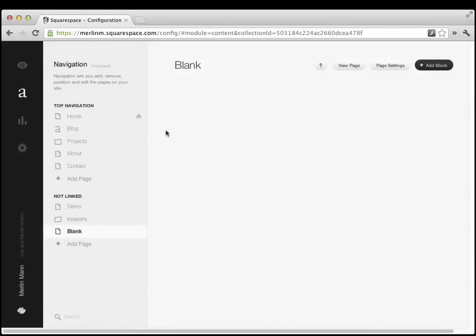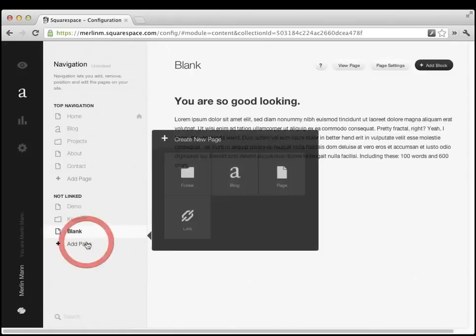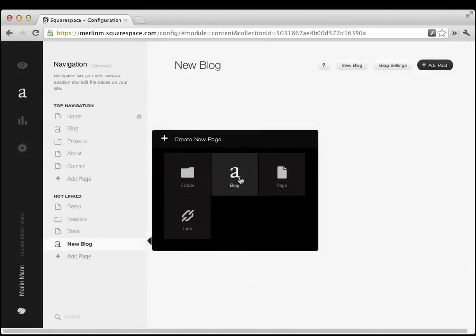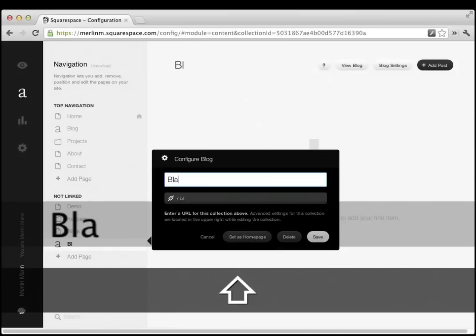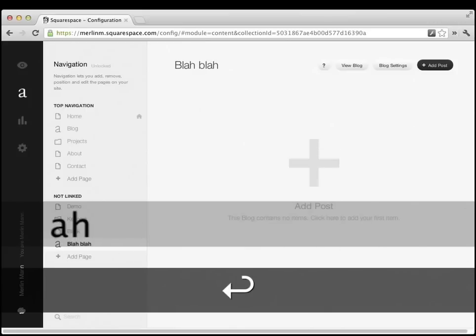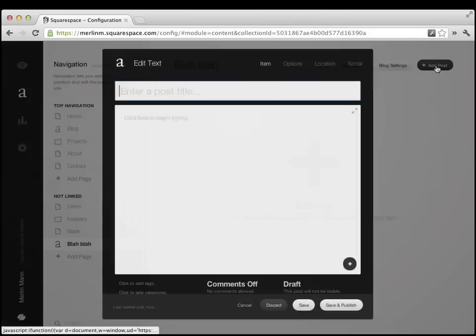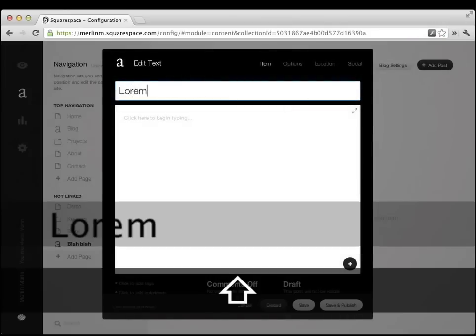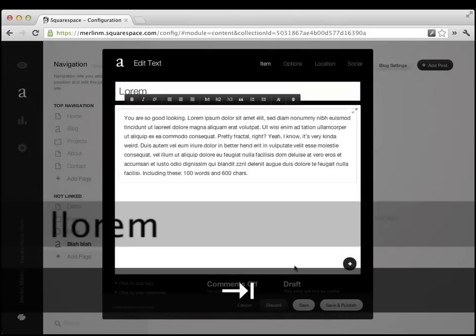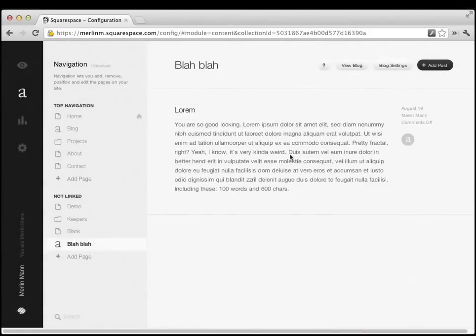And so when you create collections, you can make pages, you can make folders. It would be just as easy for me to go in and create a blog. I'm going to create a blog called blah, blah. And as simple as that, I'm in, I'm clicking, and I'm adding a post. It's really that easy. And I'm done. So that's what a collection is.